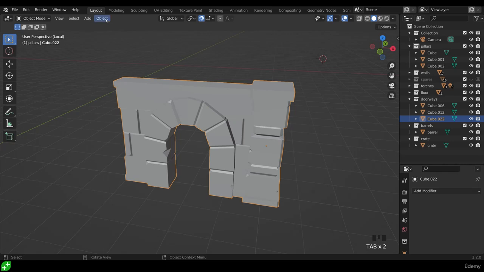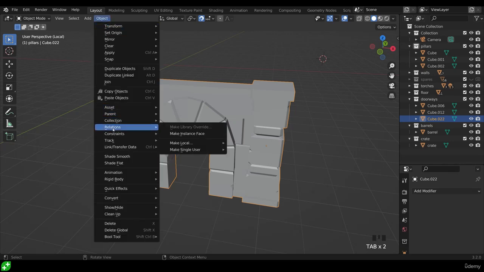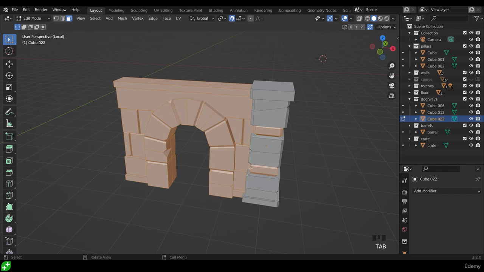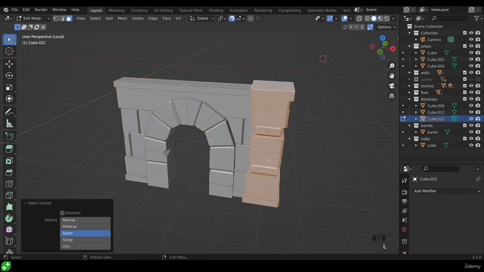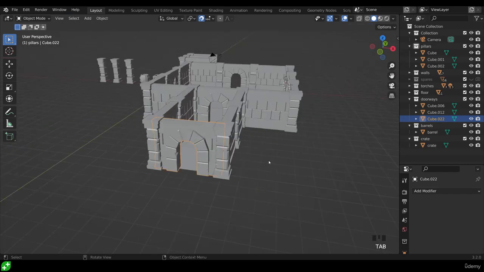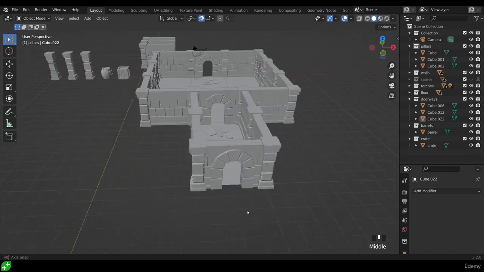So you may have remembered that we come up to Object, under Relations, Make Single User, Object and Data. Now I can go into Edit mode with Tab and Alt-A to deselect all, L to select the end pillar, and delete faces. Now let's come back out of isolation mode and back out of edit mode, and you can see we've got a doorway module.